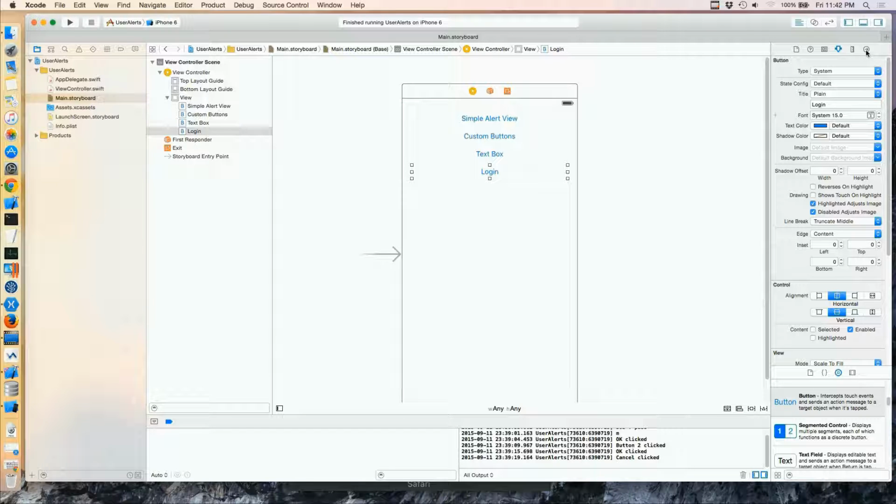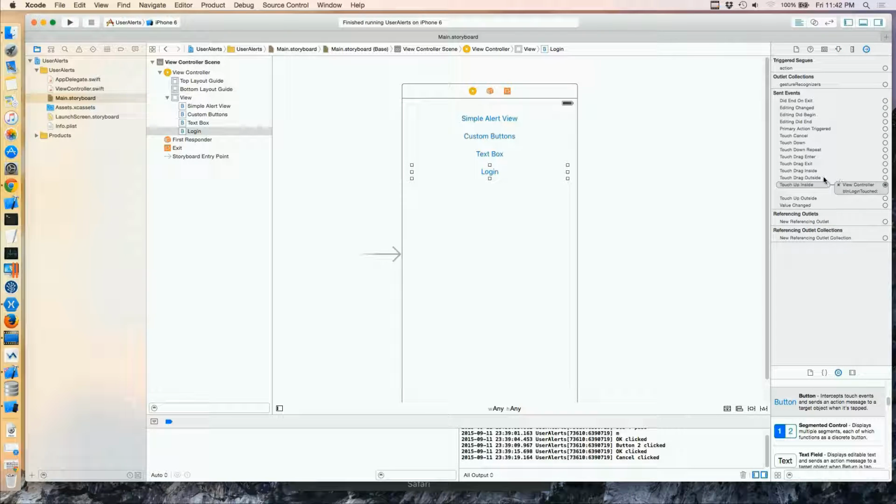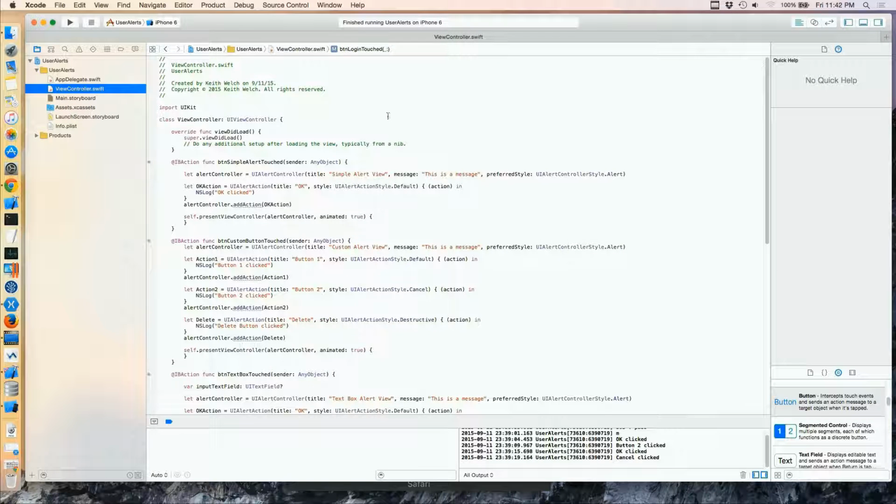So we just made connections for those buttons. And that's it for the storyboard. The code is really doing all the work. So on our first button, we want to do a simple alert.